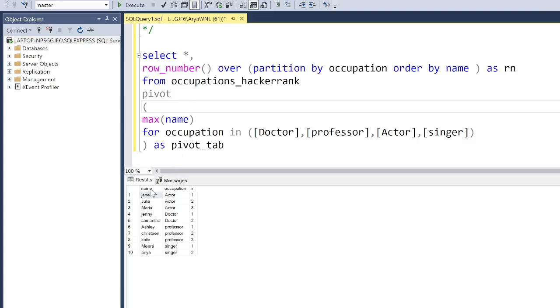Okay, so now if I do the aggregation on this name column, that is if I use the max of name, then the rest 2 columns are occupation and RN. So it will do group by on these 2 columns. So now this actor will not be one group, because we are doing group by on occupation and RN. So this will be one group, actor 1, and this will be another group, because the combination is different.